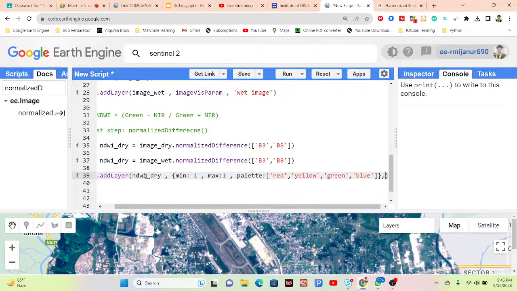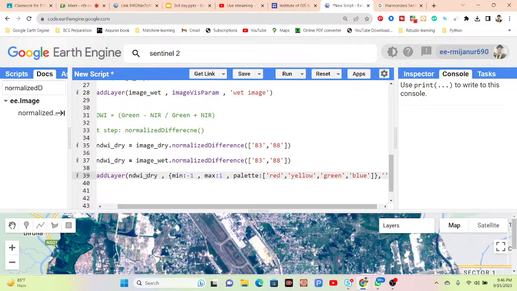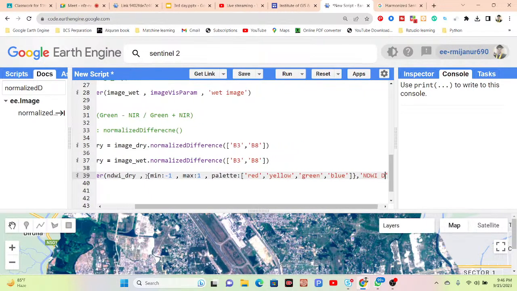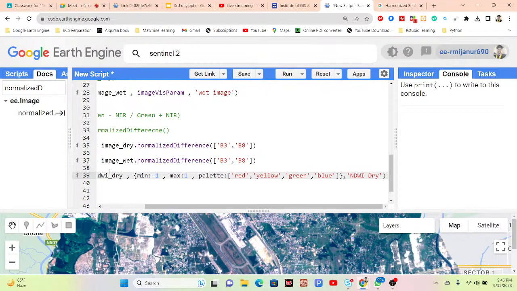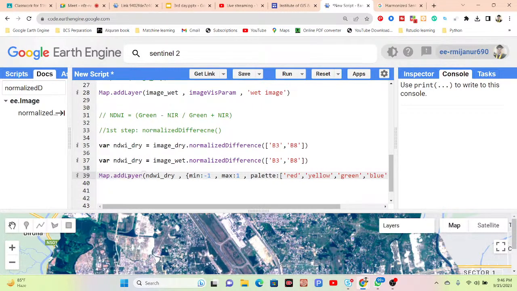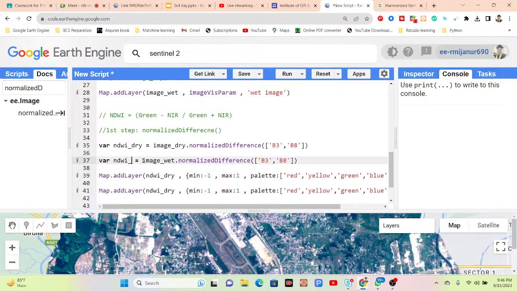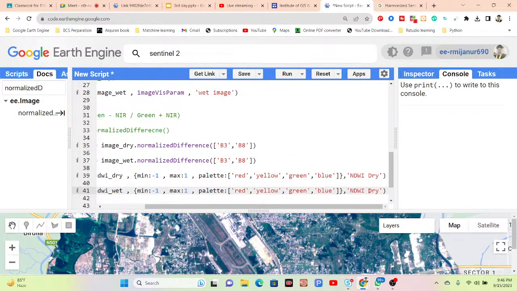After that, put a layer name. Suppose I put the layer name NDWI for dry. Now do the same thing for the wet season: simply copy and paste it here. I change the variable name, suppose NDWI wet season. You can use any variable name. Then copy this variable name and paste it here. Now give a layer name, suppose NDWI wet.